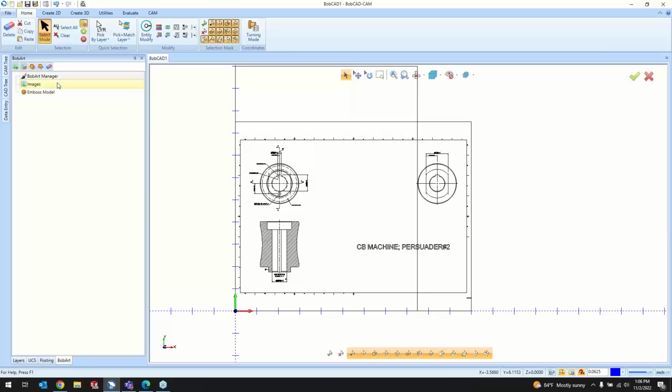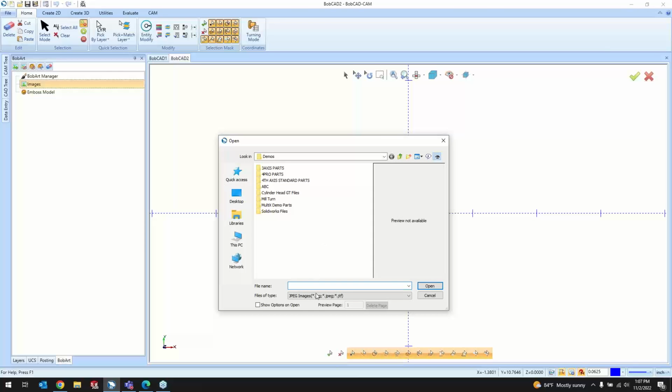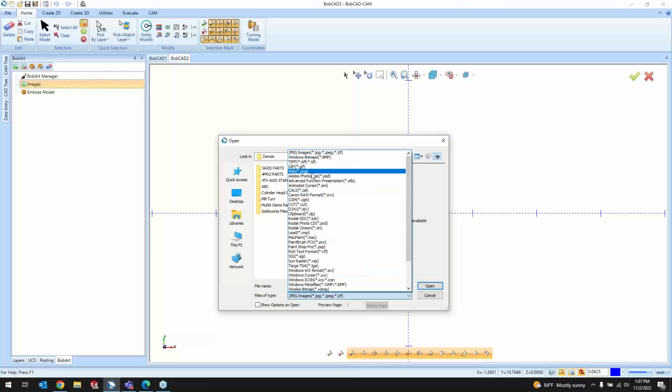Then from the BobART Manager, we can go to a new file here, and we can right-click on Images here, where we can load an image, whether it's a JPEG, a PNG, any type of file format here.